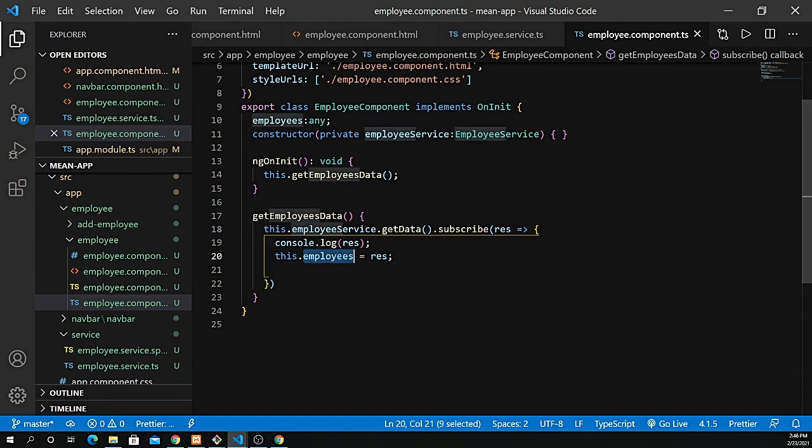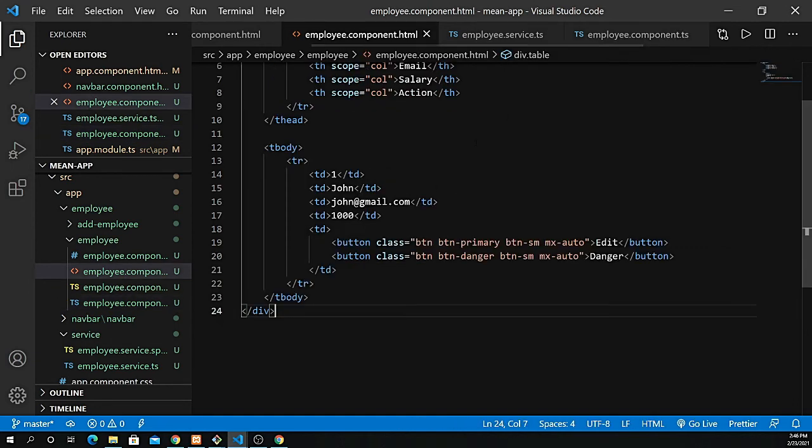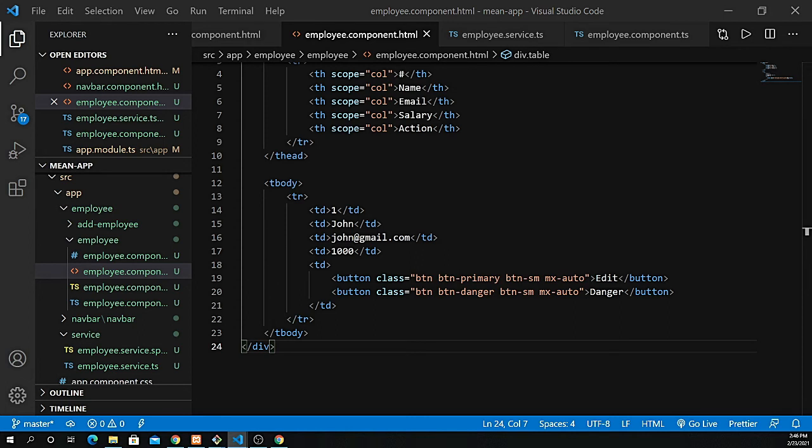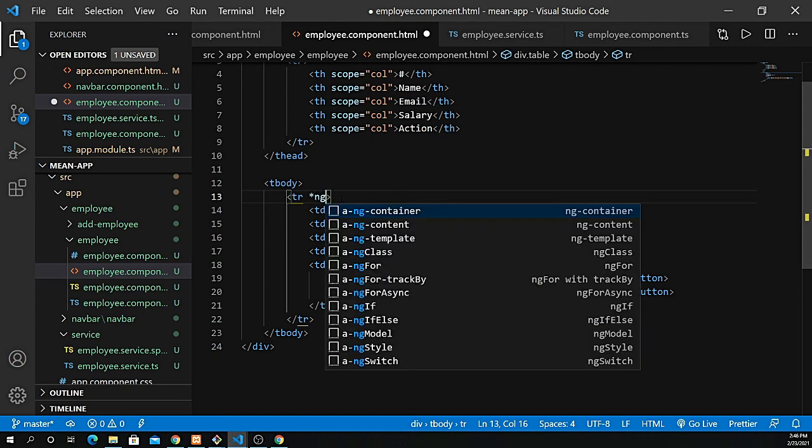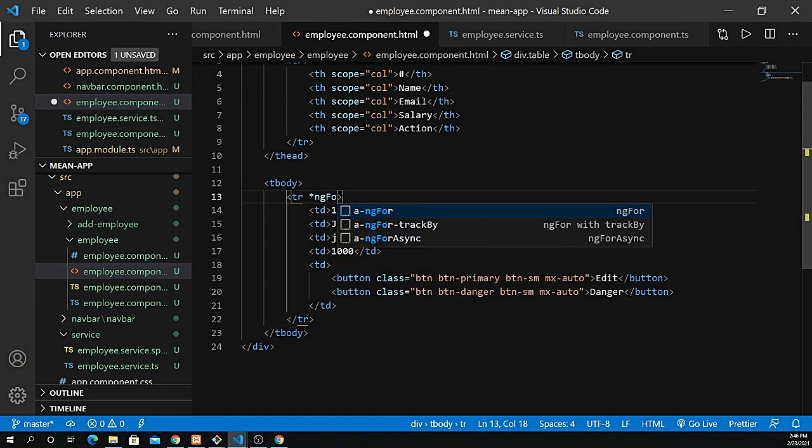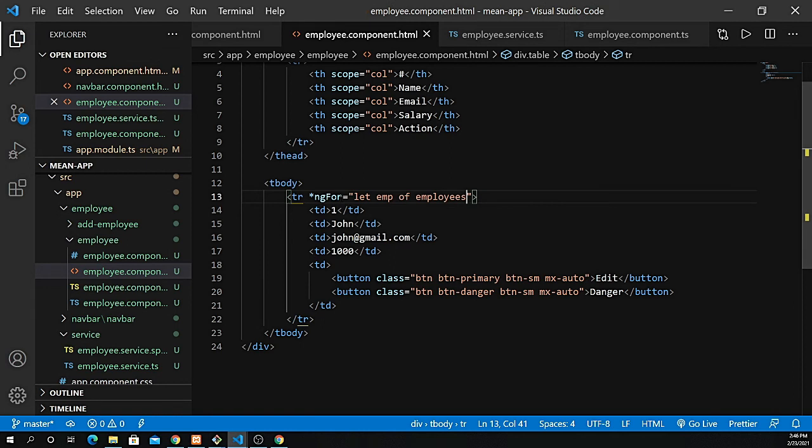Now we have to access this employees inside the component.html, and we have to use a for loop, which is the ngFor directive for the Angular application. So let's define ngFor equal to let emp of employees. All right, and we get all the employees, and I also need to define the index value. This loop will run with index 1, 2, and 3, so I define that dynamically to show it. Let's give it i plus 1.